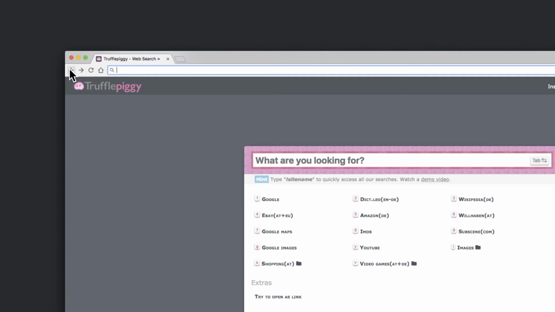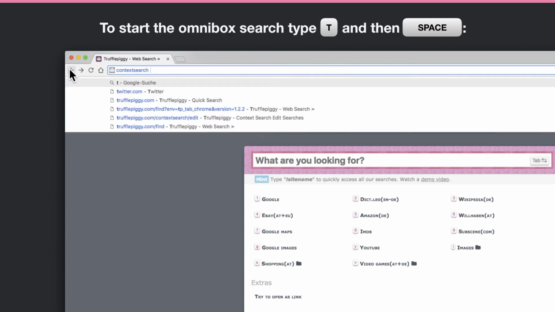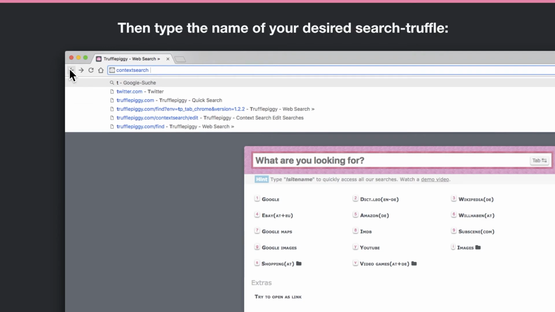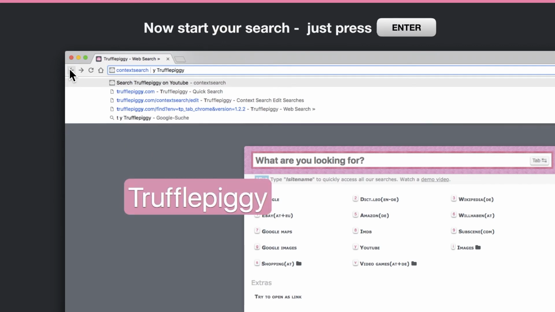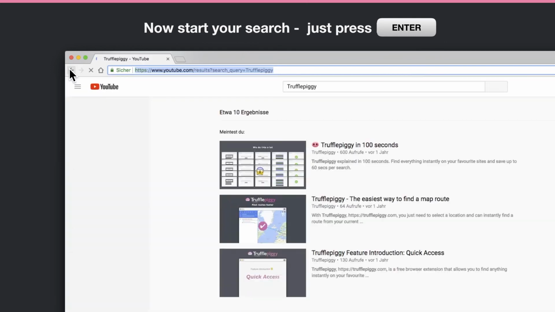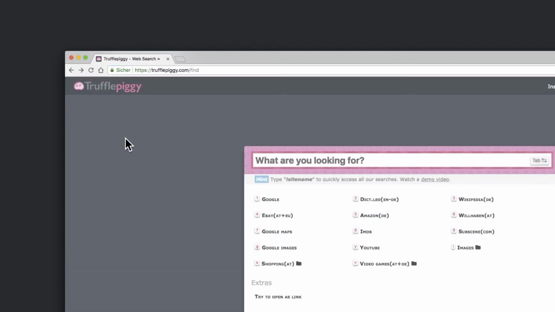So let's try another example. Let's press T and space to activate the Omnibox feature. Now let's type Y for YouTube and Trufflepiggy, for example, and enter. And we have found all the Trufflepiggy videos on YouTube. Easy as that. But that's not all.